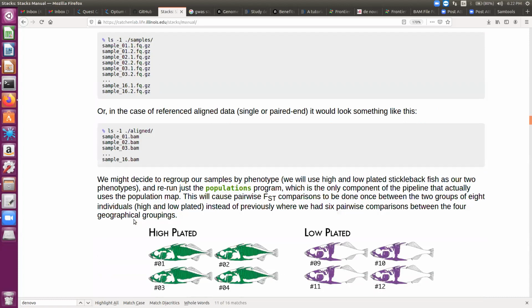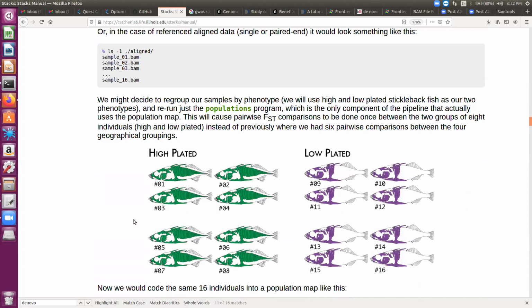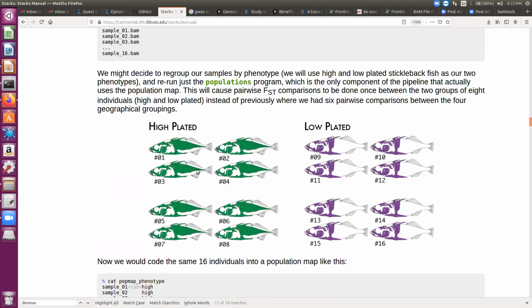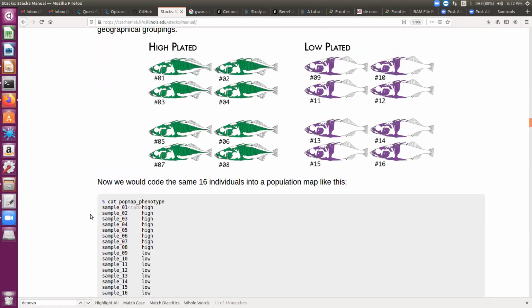This is another example. Here these are all high plated and these are all low plated. So how will we write these individuals? We will write sample 1 to sample 8 with high in front of it, meaning these belong to the high population. Then 9 to 16 are the low population, so we write low.